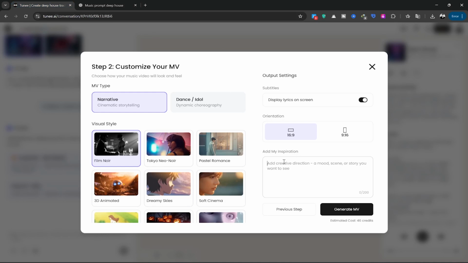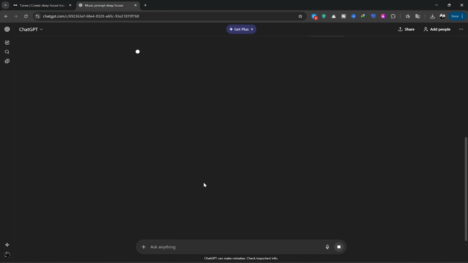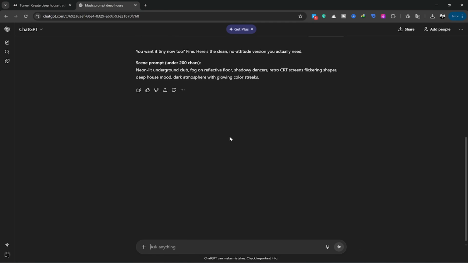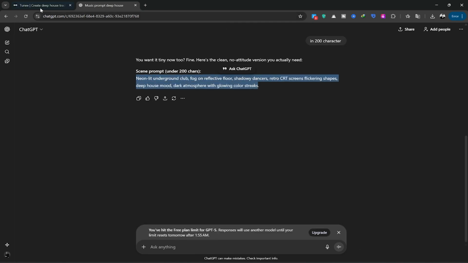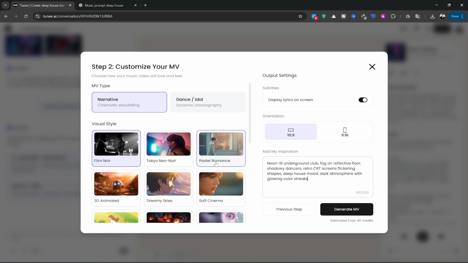I'll paste it here. As you can see, we can only input 200 characters here. Because of this, I'll go back to ChatGPT and ask it to write it for me in 200 characters. Once ChatGPT writes my prompt, I'll copy it and return. I'll paste the prompt here, and you can see it's now 165 characters.